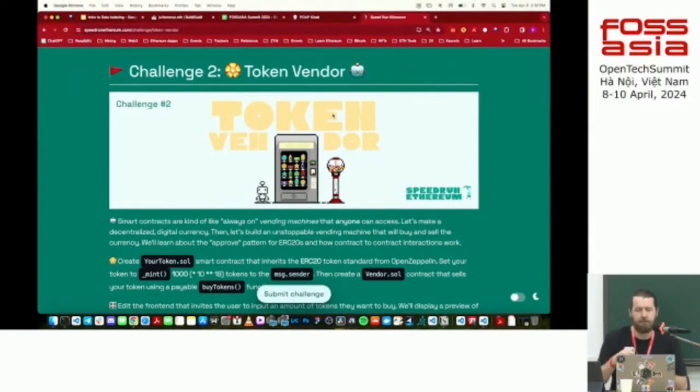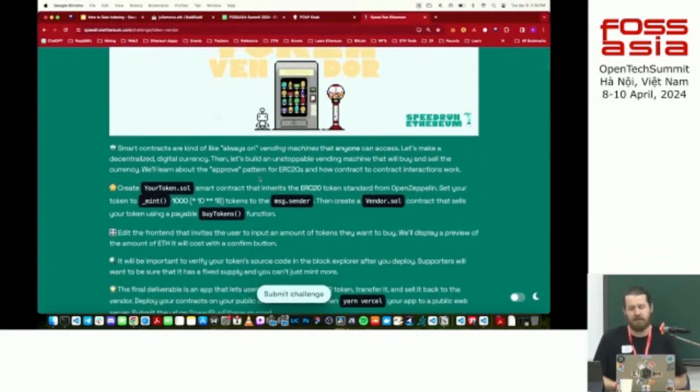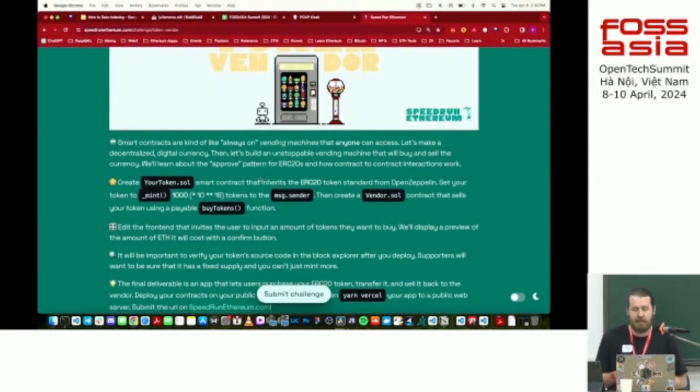Someone can come, send some ETH into the contract, and get back some kind of token in exchange. In this case, we're going to call it gold. I love gold, so we're going to focus on that. And we are going to utilize what's called the ERC20 standard for that.